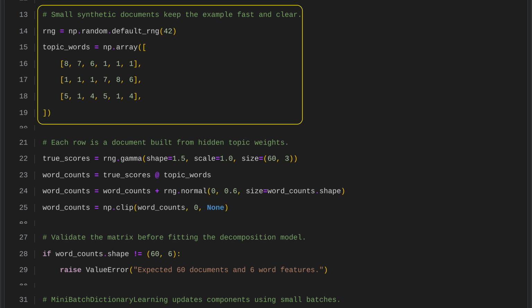The example begins by creating small synthetic documents for efficiency and clarity. A fixed random seed makes the results reproducible, and a simple topic word matrix represents 3 hidden topics across 6 word features. Each row shows how strongly different words belong to a topic, providing a controlled setup for demonstrating mini-batch reconstruction.